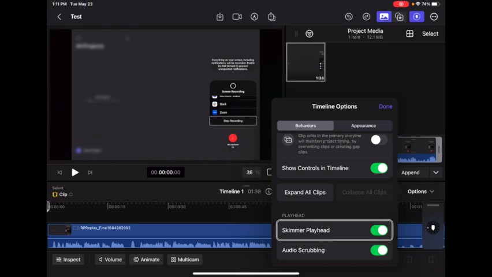On. Double tap the setting to toggle it off. Skimmer playhead. Switch button. On. Audio scrubbing. Switch button. On. Clip height. Decrease. Button. 26%. Increase. Audio meters. Switch button. Up. Increase. Decrease. Clip height. Audio scrubbing. Switch button. On. Skimmer playhead. Switch button. On. Off. There you go. Playhead.